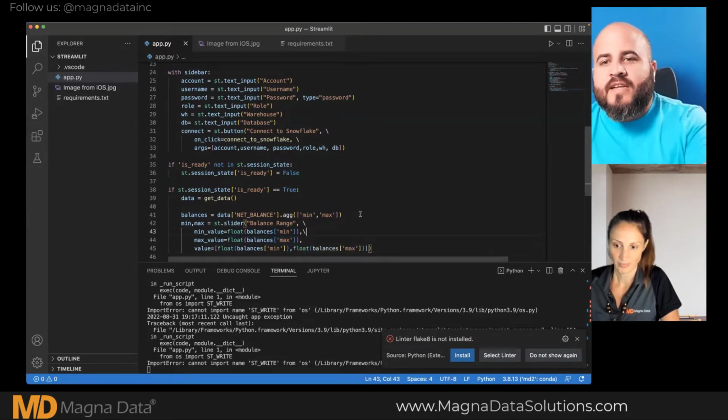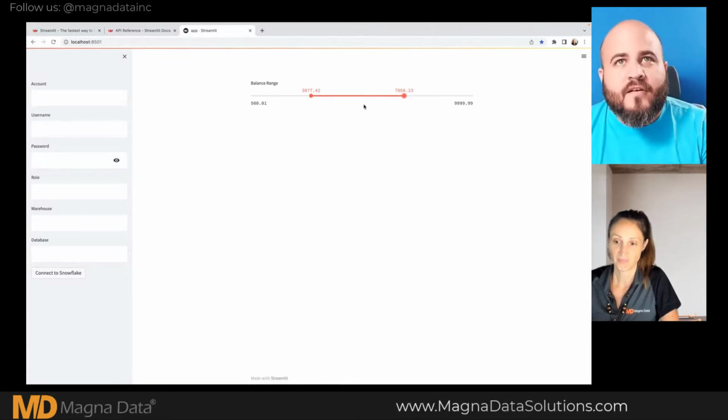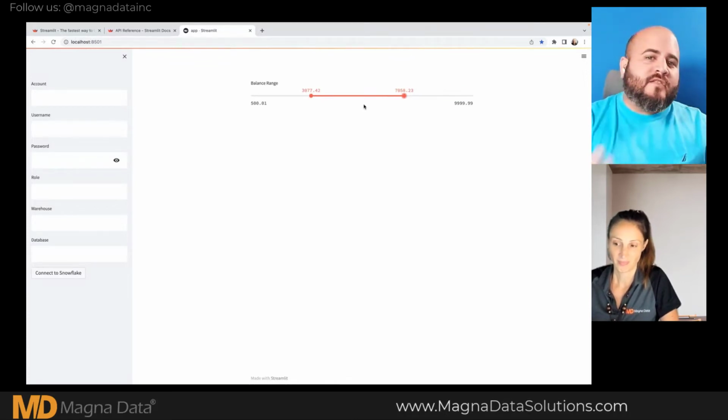And what this is going to do is that when I rerun this, you get a slider where you can select your minimum balance and your maximum balance to use as a filter for your visualizations and your data frame.